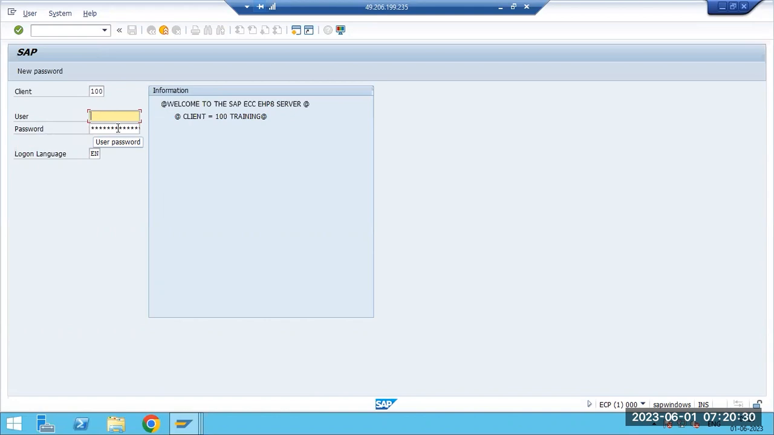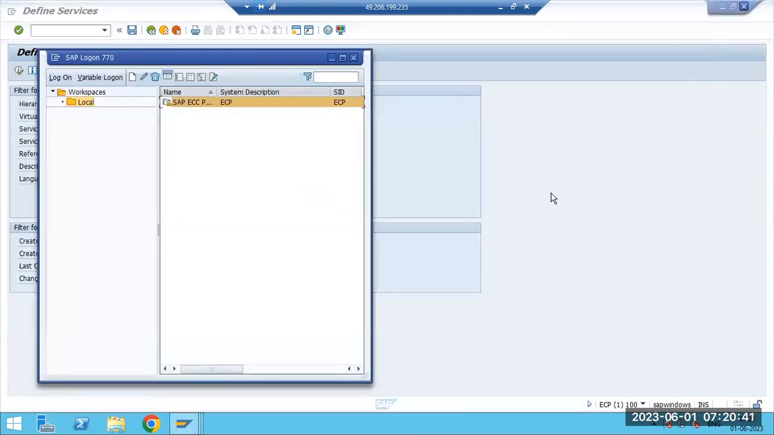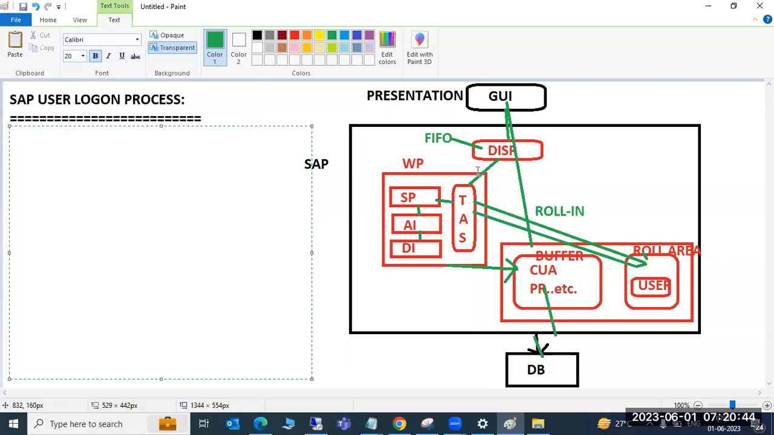But as a basis consultant, we should understand what exactly is happening, why we are getting the screen. We should understand, right? So that is what we are discussing now. Okay, so that you understand now.